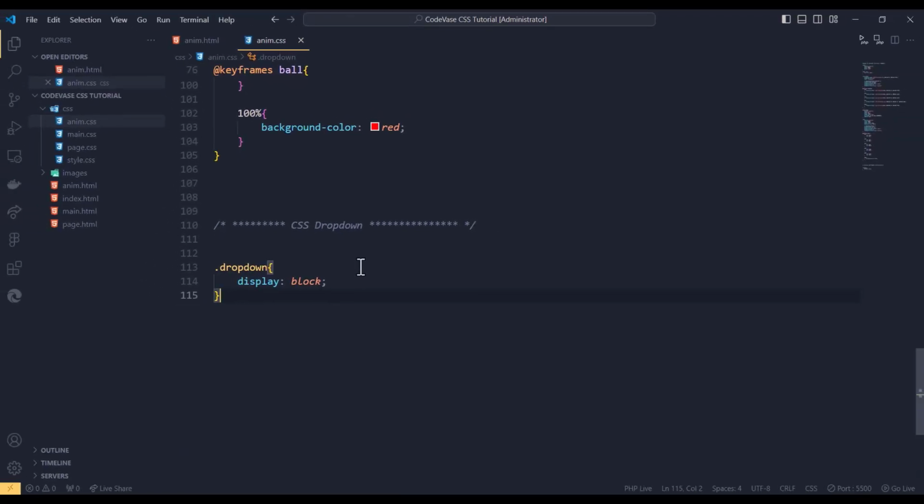Alright, we also did display inline block, whereby to make the elements appear side by side, we did display flex, we've done display grid. So if you want to know more about this display property, please look at our previous videos, you will see it there.